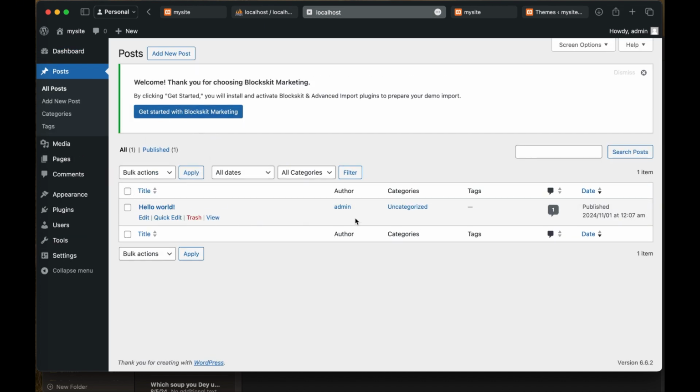So this is Hello World. This is a default post that is here. So you can create a new post. You can see Add New Post if you want to add a new post. You can also add a new category for your post and also add tags for your post. This is the Media, where you upload pictures and videos for your website.